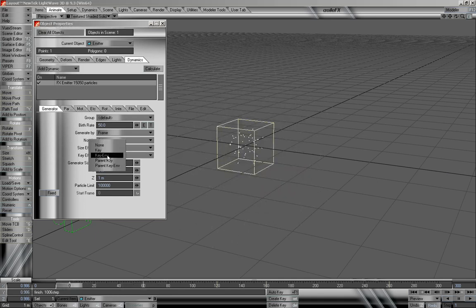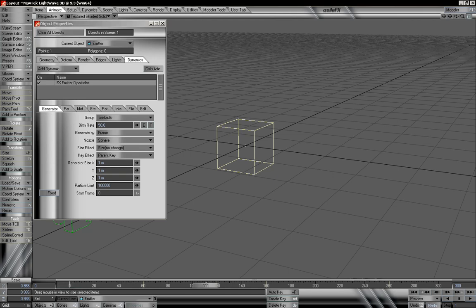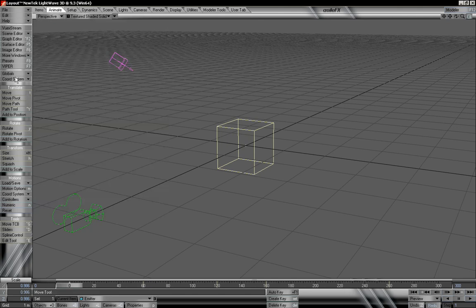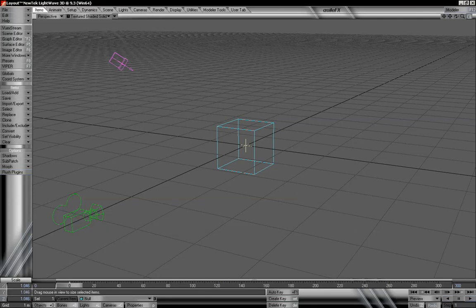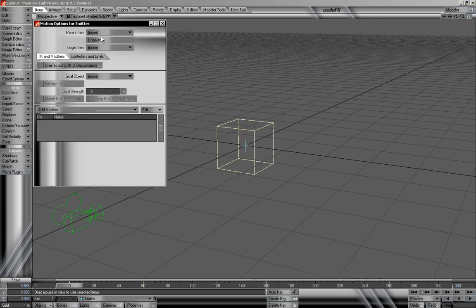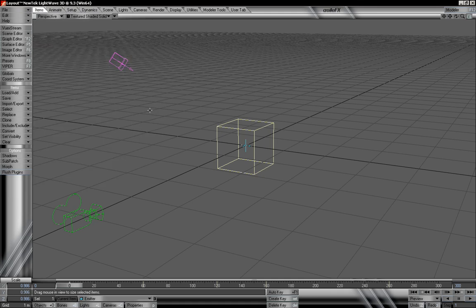What we also have is a parent key, which is basically the same effect. Right now we don't see any particles showing up, so I just want to add an item, and I'm going to go to add object null, and I'm going to create some keyframes for this null. And what I also need to do is set up our motion options for our emitter. So I'll select the emitter, hit M on the keyboard to bring up motion options, and our parent is going to be null.